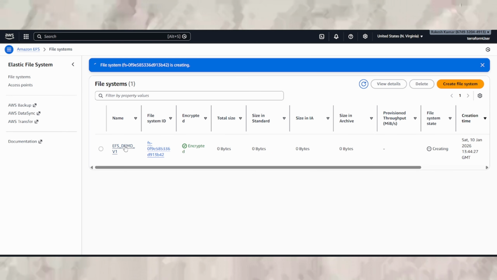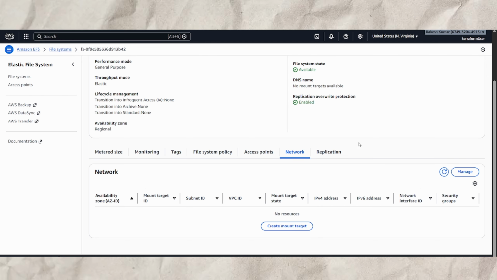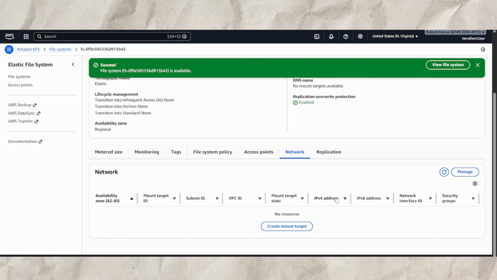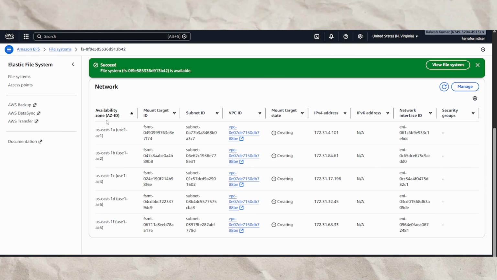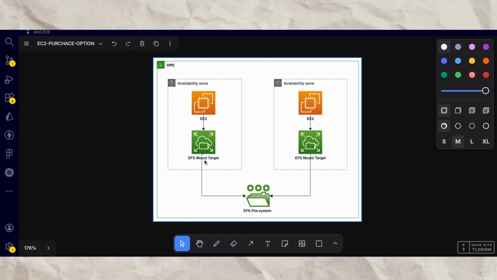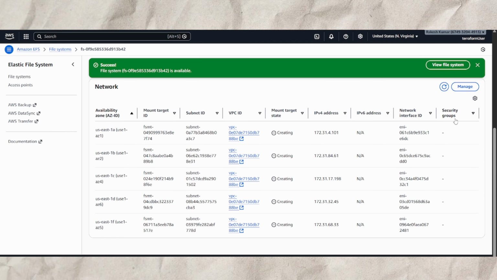If you go inside your file system, go to the network section. Now you will get something like that. The mount targets, as I have seen in the EFS mount target. Which AZ it is available in, the VPC ID, subnet, the mount target's IP address, network interface, and here will be the security group. I'm not sure why it's not visible. It should be visible.